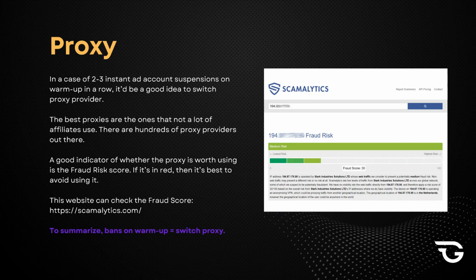Now, if you encounter 2 to 3 instant ad account suspensions on warm-up in a row, meaning you launched your warm-up campaign and got instantly suspended, that's a really big flag that your proxy provider is not good and you should switch to a new one. Now, as counterintuitive as it sounds, the best proxies are the ones that not a lot of other affiliates use, because IPs get rinsed pretty fast. But regardless, there are hundreds of proxy providers out there.